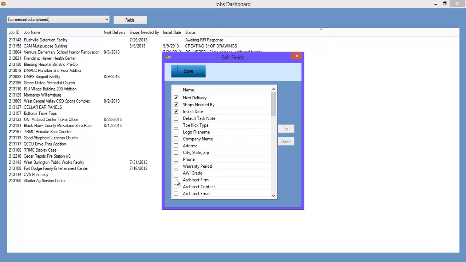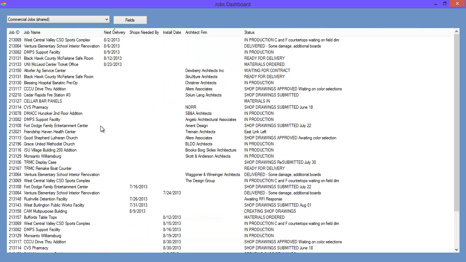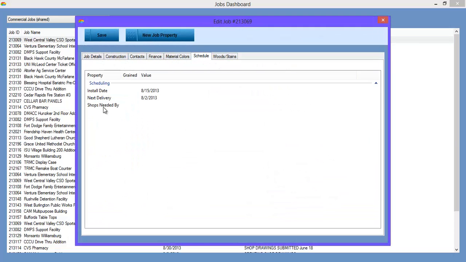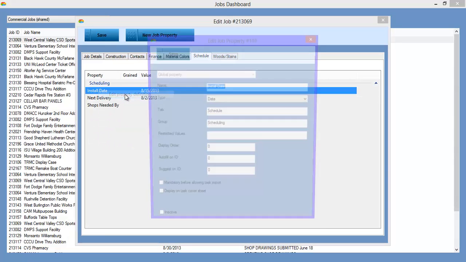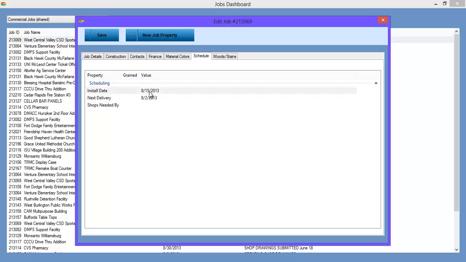So if we want to see the architect firm, and this is by user, so each user can have their own field showing. So we could sort by install date, sort by when we need shops, sort by the next delivery date. Again, if we edit one of these jobs, you'll see that that's simply a property that somebody set up as a date type property.